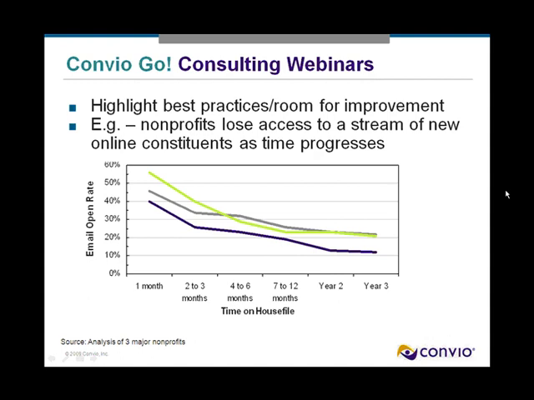Now, once you've got just a couple of basics in place to capture email addresses and engage your constituents and get them on your list, something to be aware of is that over time, you lose the ability to communicate with some of those constituents. Initially they're most engaged with you, but over time, their interest will fade. Their open rates will tail off. Their engagement will decline over time.